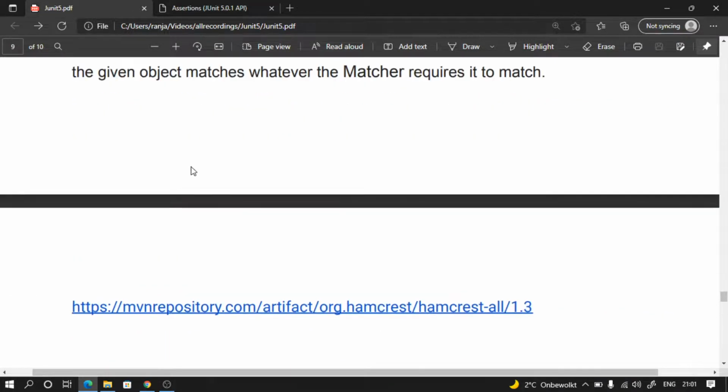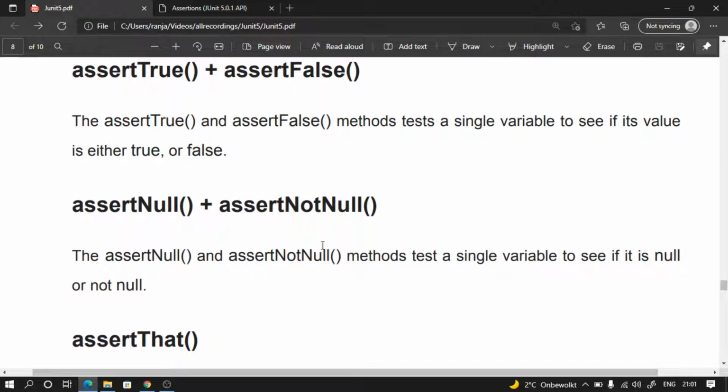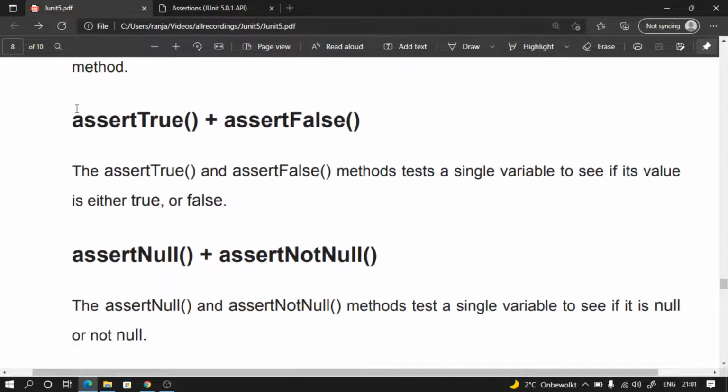In the course, we are going to do a lot of tests, so we will get comfortable with these annotations and these particular assertion methods.